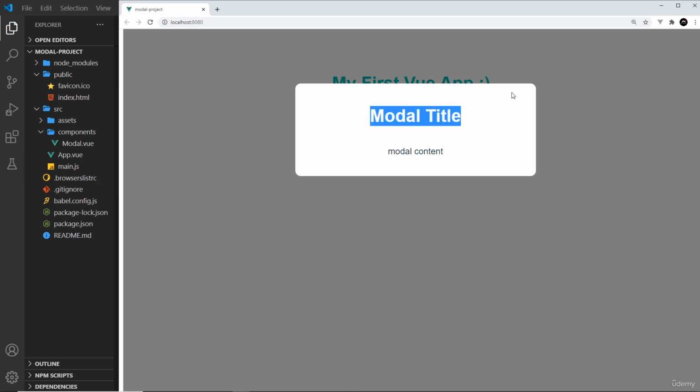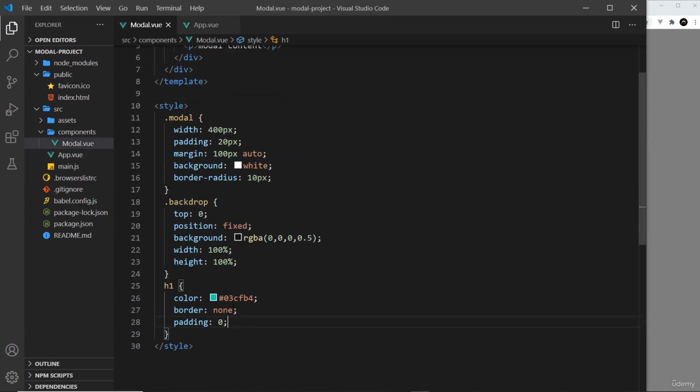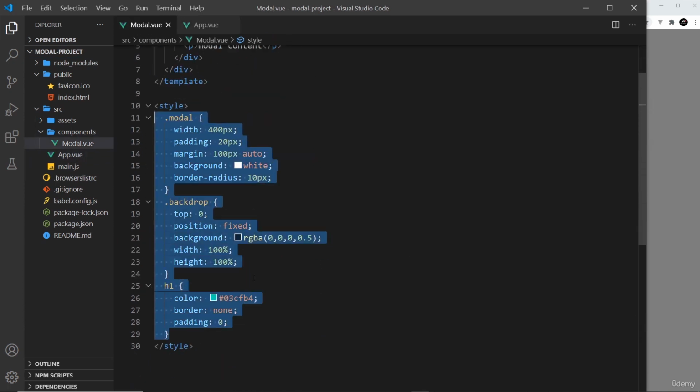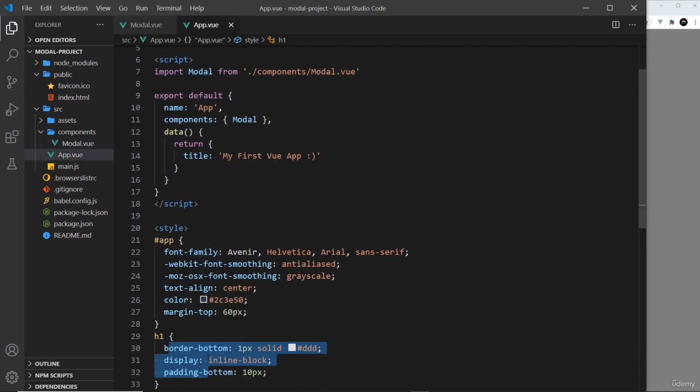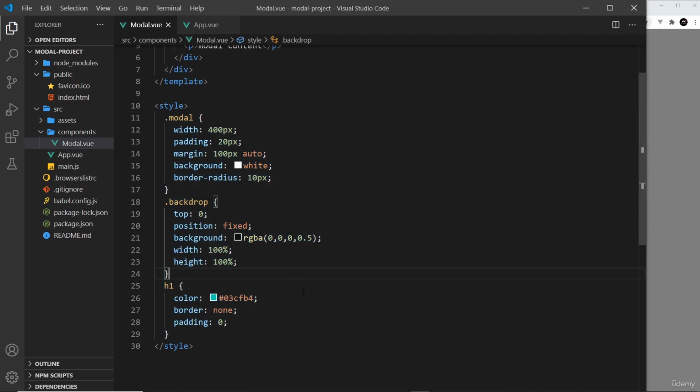But the bad thing is we can see it's also updated in the h1 behind it in this component. So because this style is further down in the HTML document than this one right here, it overrides it and it applies everywhere again. So this is no good. So the solution, well, there's a couple of different solutions.